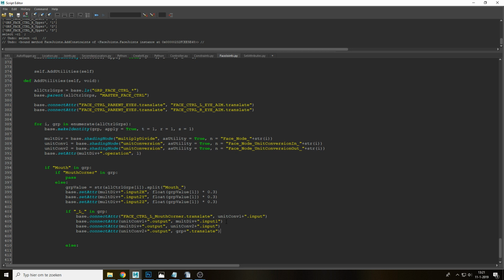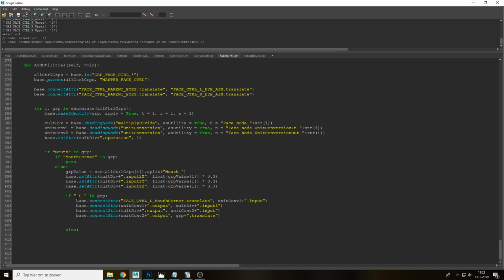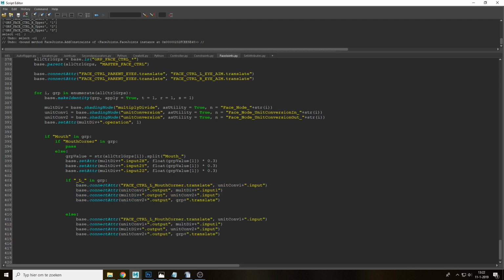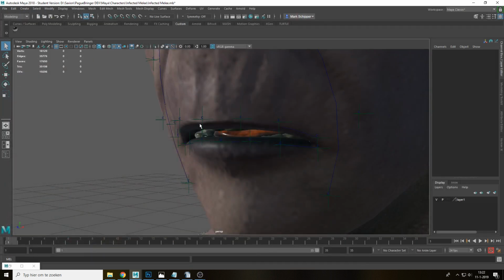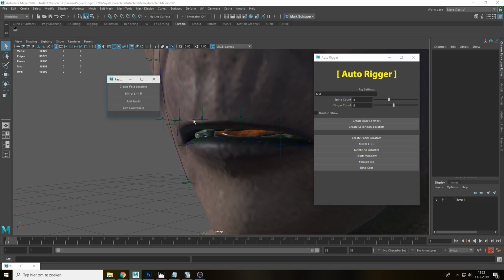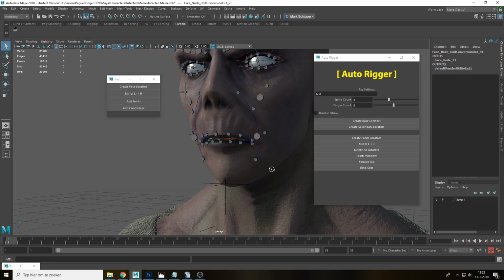We start with the controller object that we feed through the unit conversion, we feed that back into the multiply divide, and then again the unit conversion to the actual object itself. I'm going to paste this real fast. And there you go. I'm going to change this one to R. Let's do it real fast. See if it actually works. I hope so. Kind of cool. First try. No errors, that's good.